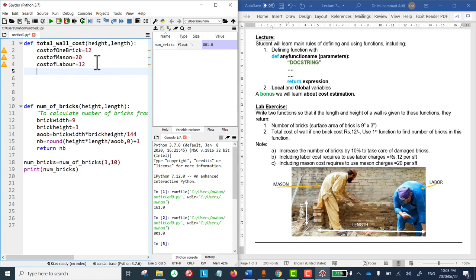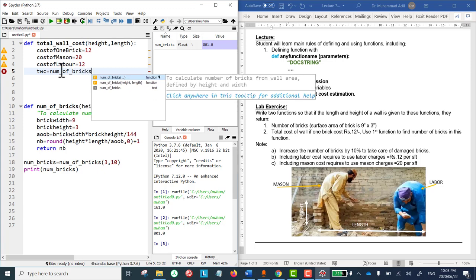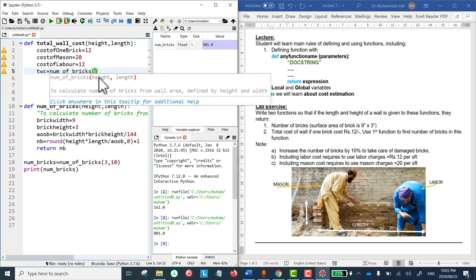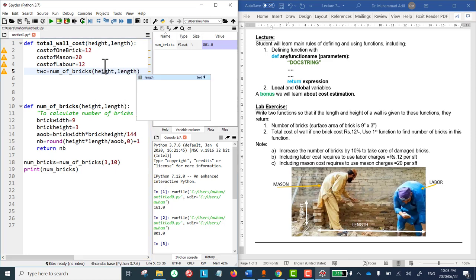For that, first of all, we need the number of bricks. So total wall cost is equal to, in order to calculate the number of bricks, let's call this function which finds the number of bricks for us. So I'll write here num underscore of underscore brick within parentheses. It is telling us what it needs as input, so we'll write the same height and length going in the same fashion here, height comma length. So whatever length and height are given to this function will be transferred to this function to find the number of bricks.